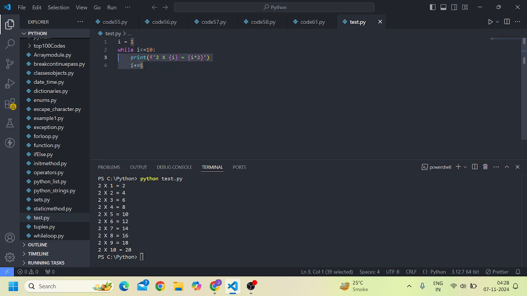Let me remove this, and I will take one more variable, as I will be working with two loops. I want to print the table of 2, so I will write 2 in the second variable j. Okay, now let's start our first loop: while j is less than or equal to 3. Why am I taking 3? Because I want the table of 2 and the table of 3. Now the classic way of printing our table, don't worry, I will explain this in detail. i is less than or equal to 10.